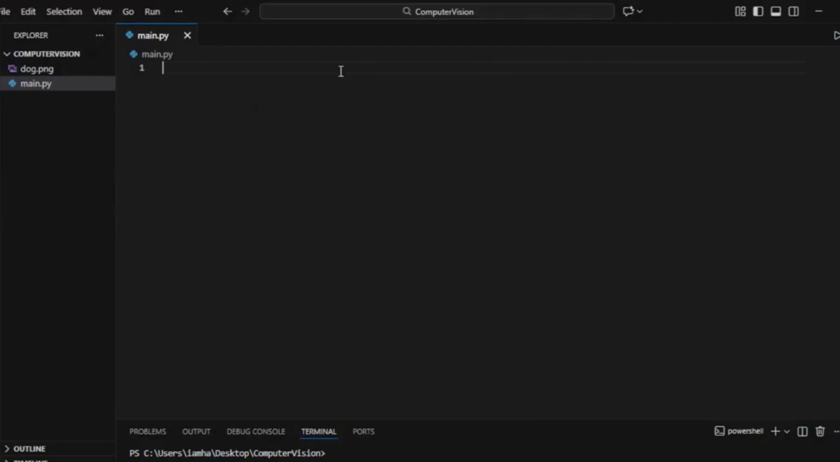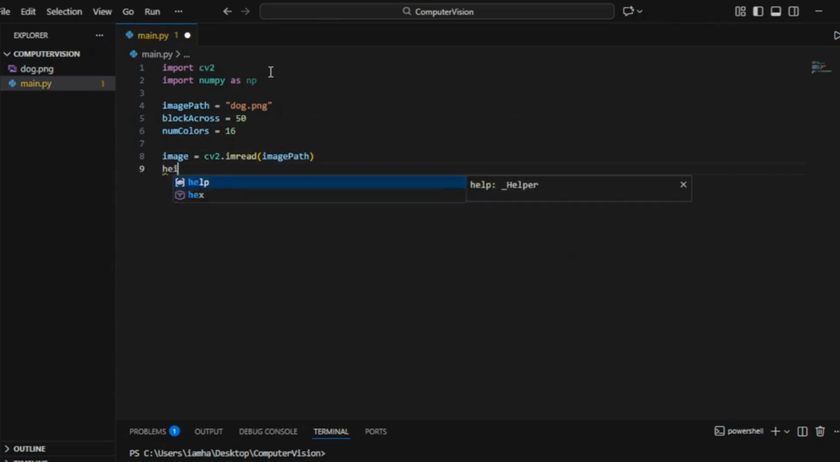Let's start coding. First, we import the necessary libraries. We use OpenCV to work with images, reading, resizing, displaying, and saving them. NumPy helps us handle the pixel data efficiently.